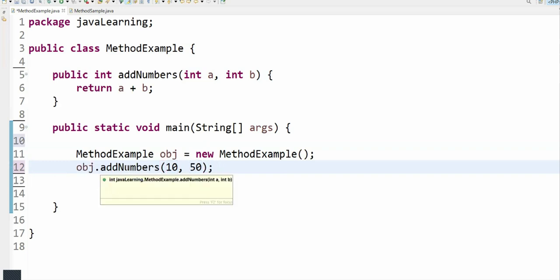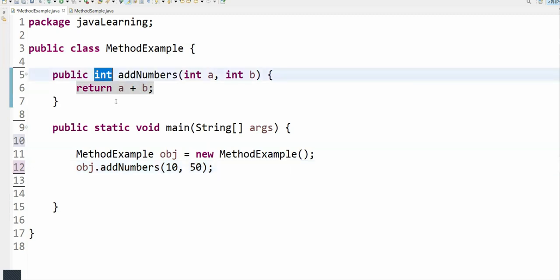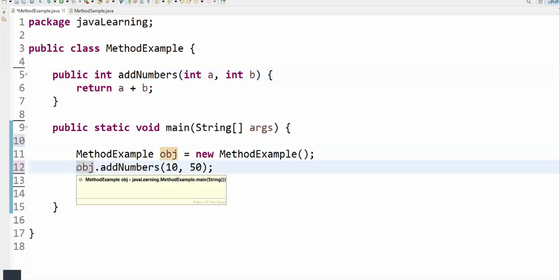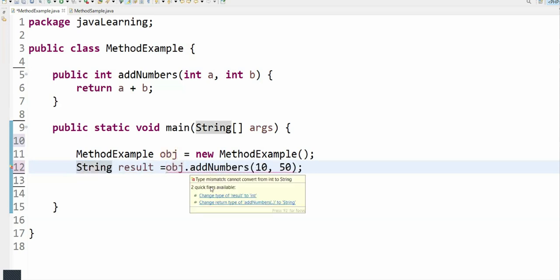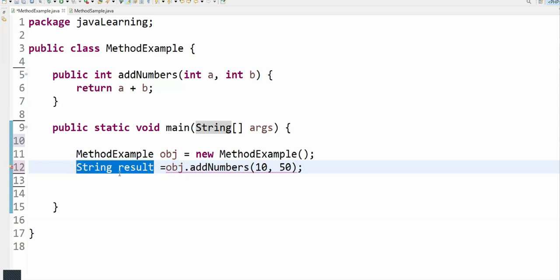Now this addNumbers method, what is it returning? It returns an integer. So if you want to store the result, you can store it in an integer data type only. When you mouse over, you come to know what the return type is. Then you can go with the integer return type. If you go with some other type, it is going to throw an error saying type mismatch. So always understand what the method is returning, and give the same type.